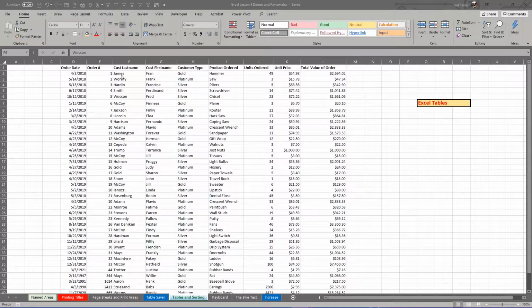So I've got a bunch of information here, different columns: order date, order number, customer last name, first name, customer type. There's three different customer types: gold, platinum, and silver. What the product ordered is, how many units are ordered, the unit price of the product, and the total value of the order. So this not being in a table, I'm going to show you how to put this into a table and show you some of the benefits of working with tables.